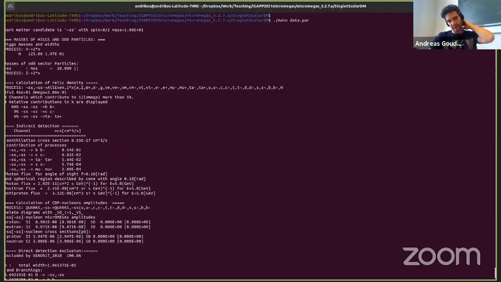We will see later on how to do freeze in actually, and because it's the same model, and this is one of the reasons why I chose it, you can do both freeze out and freeze in. So this is the freeze out X, so M over T. It's about 20, as one would expect.